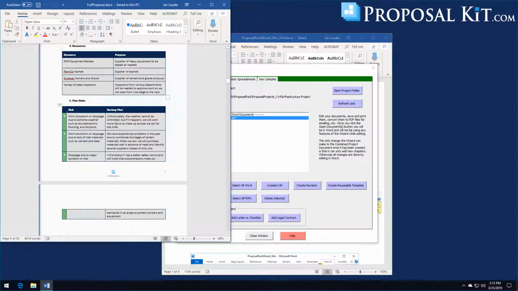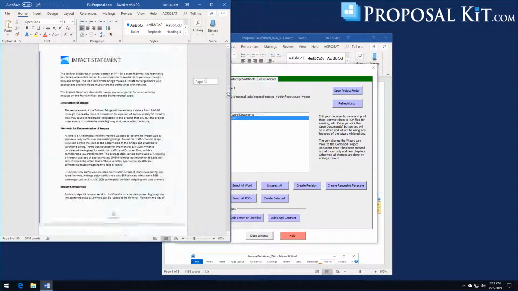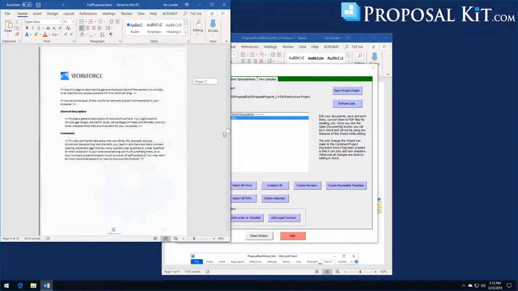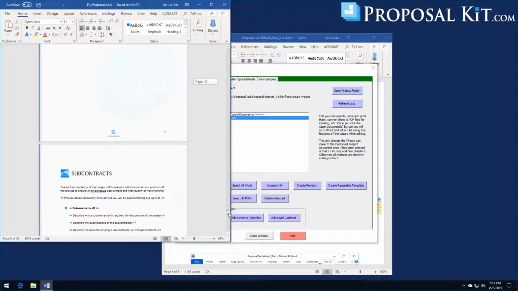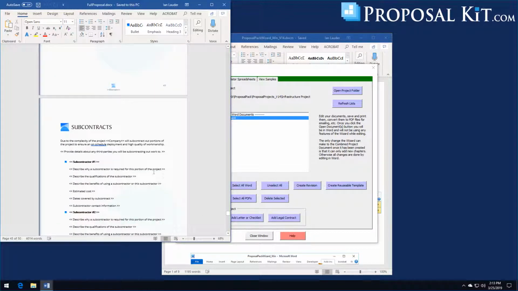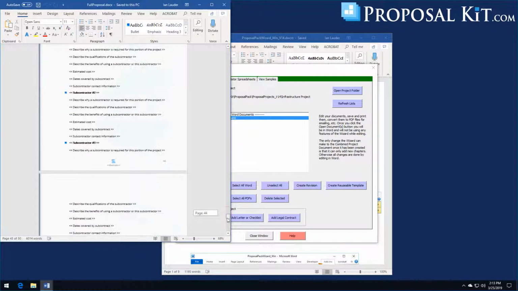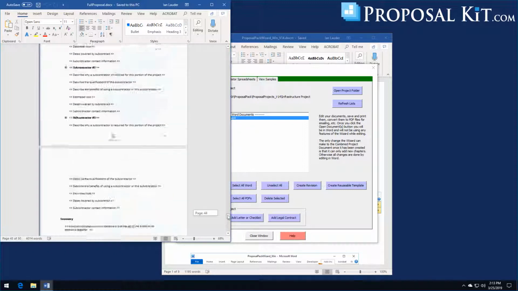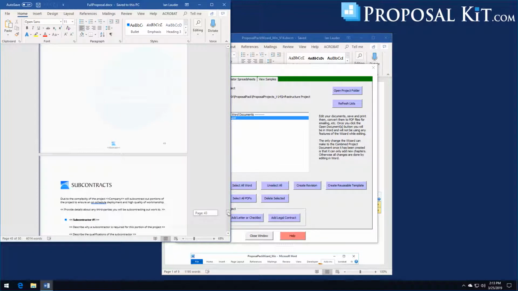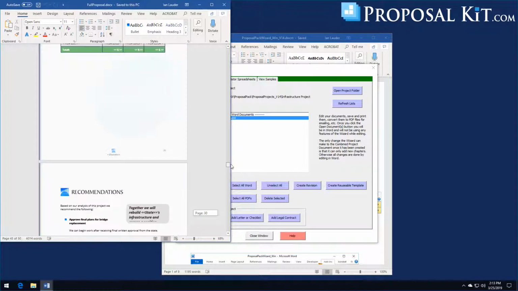And you can see where our blue that we changed to green has been applied in the color scheme. And some of our new chapters, like the subcontracts and so on, have been added. So this is the process you'll go through to iteratively prototype a proposal.